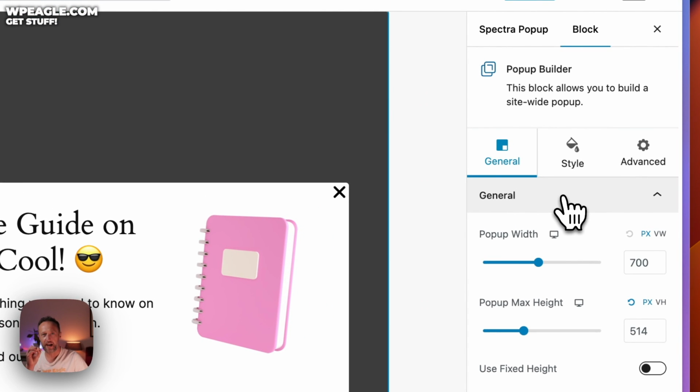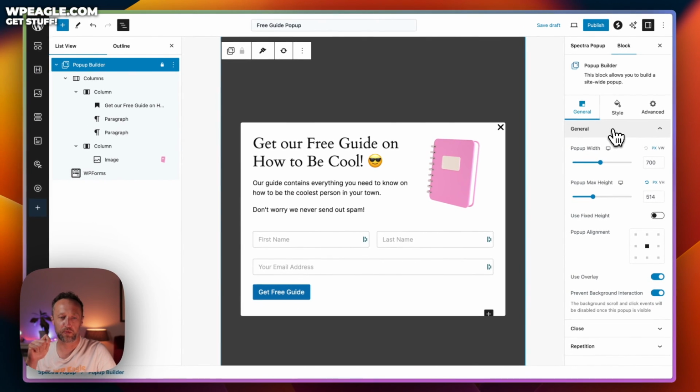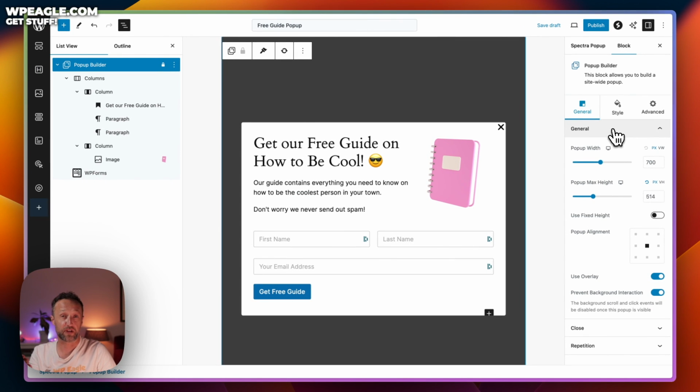Now, if you would like some other options, say, for example, some visibility options to decide when and where this pop-up shows, maybe you don't want it to appear immediately when someone lands on your website. Maybe you want to add a delay. Maybe you only want it to appear on certain pages. You are going to need Spectra Pro for that.